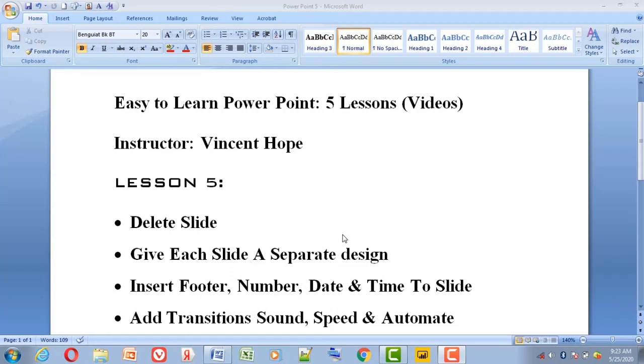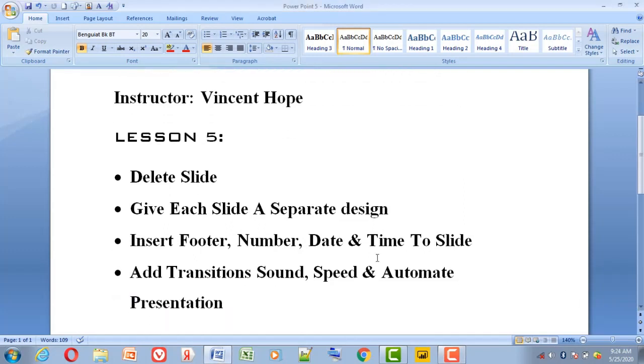So finally in this presentation, we're going to learn how to delete a slide, give each slide a separate design, insert footer, number, and date and time to a slide, add transition, sound, speed, and automate the presentation. So let's jump right into Microsoft PowerPoint. So we click as usual, go to Microsoft PowerPoint.